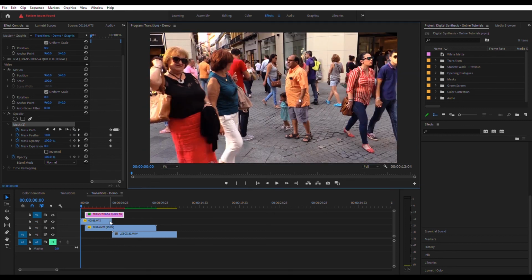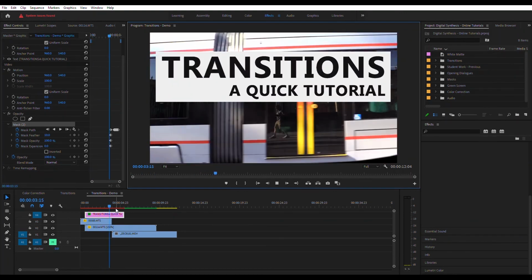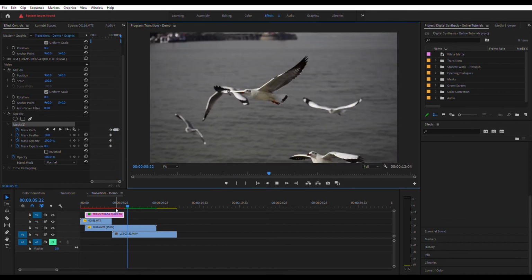Here, you can see the final transitions between the three video clips, the woman, the train, and the seagulls, all with the text also being swiped away.